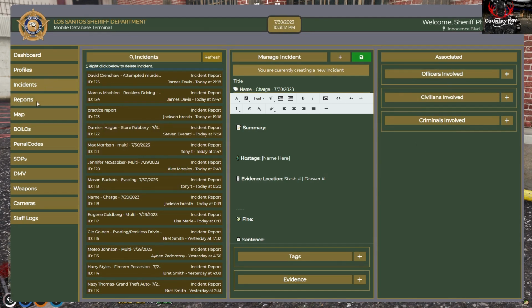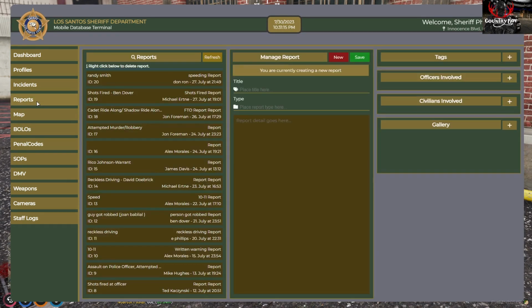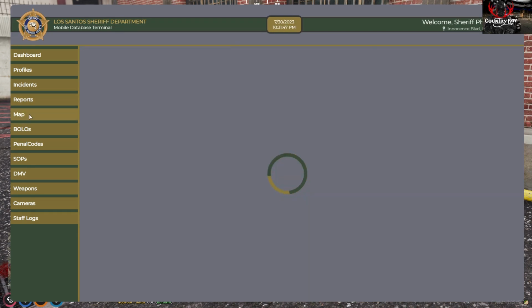So we have reports as well. Reports are for the 1050s. It's for incidents involving civilians, like crashes. If you shot and you're the secondary on scene and you still need to write a report, it will be in the reports. And then I also like the map.